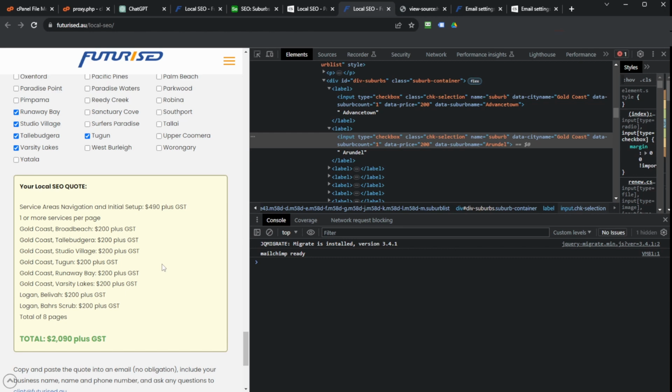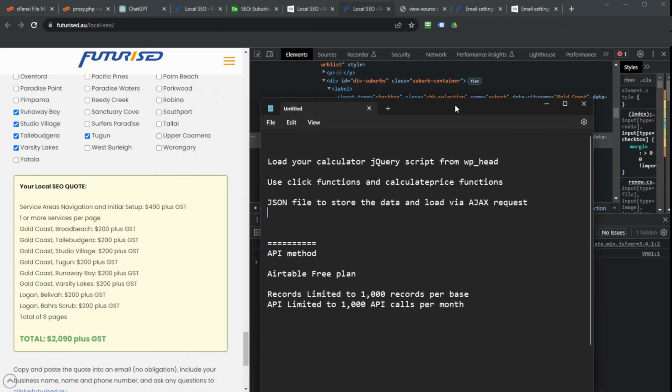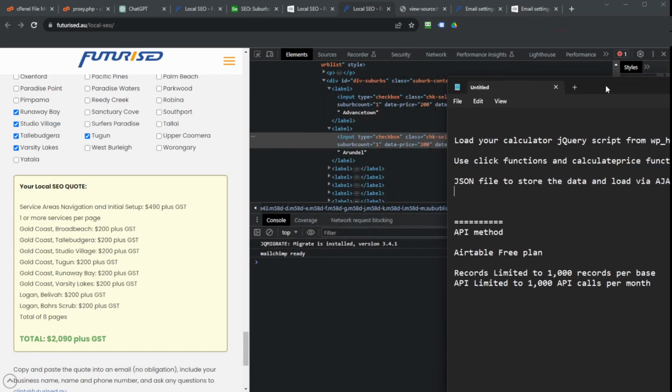So what we went over was load your calculator using jQuery in your WP head through the functions.php, and then using click functions and calculate price functions. So whenever your objects are clicked on, you would execute calculate price. You also need the JSON file to store the data and retrieve it through Ajax.